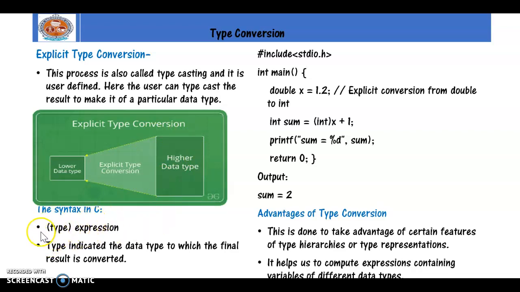So what is the syntax for that? I have to write the data type before that particular expression, and that data type must be enclosed within braces, right? So here if you observe an example, double x equal to 1.2. What is the size of double? 8 bytes, right? 8 bytes of memory is needed for storing a double. And here I'm taking an integer variable sum. How much memory is needed for this sum? 2 bytes of memory, right?